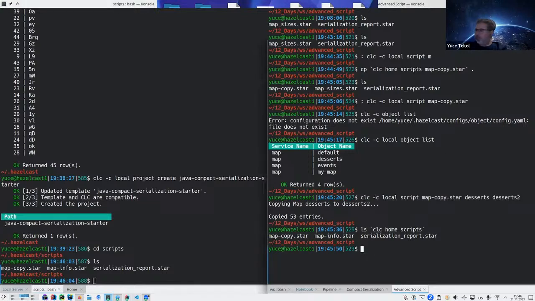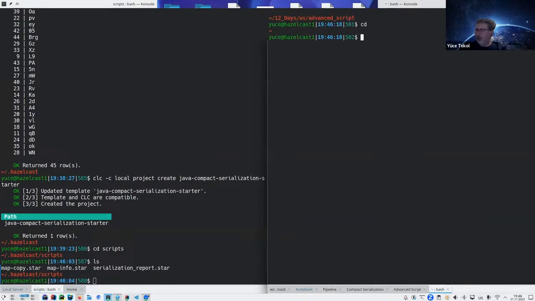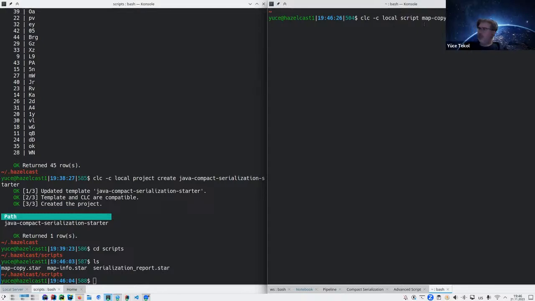So instead of running this, for example, here, let me go to an arbitrary directory. I can write the name of the script I want to run and directly run it instead of the full path. And there's two.